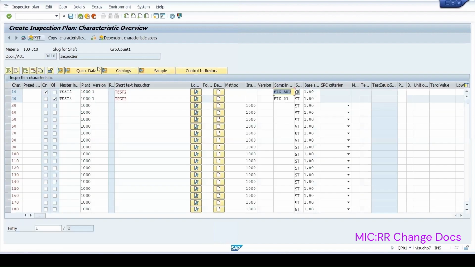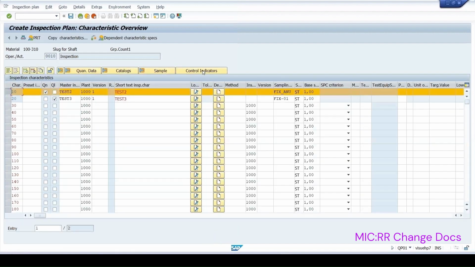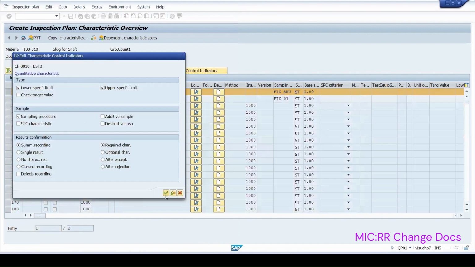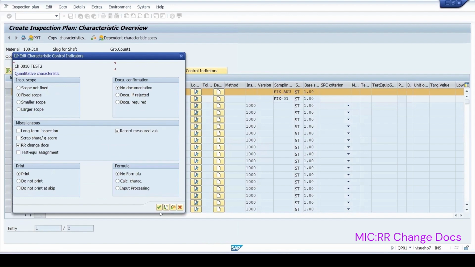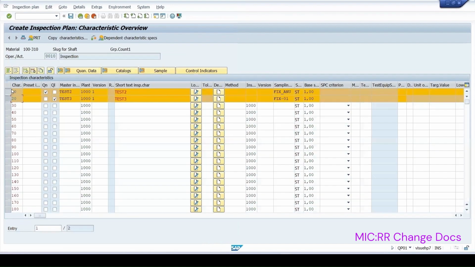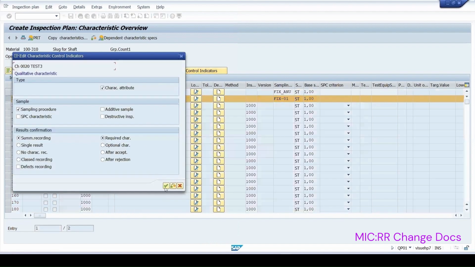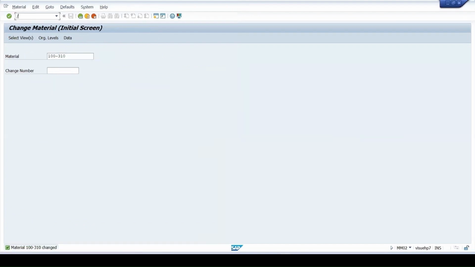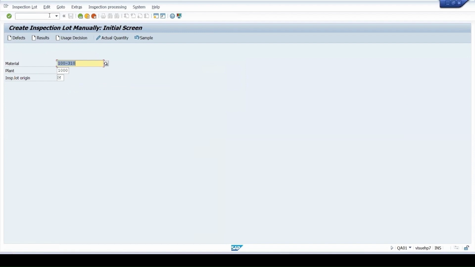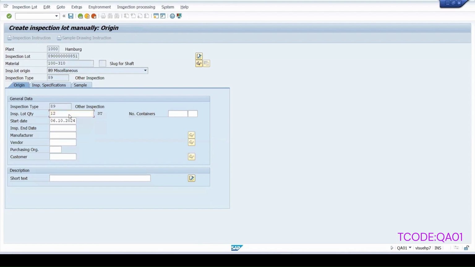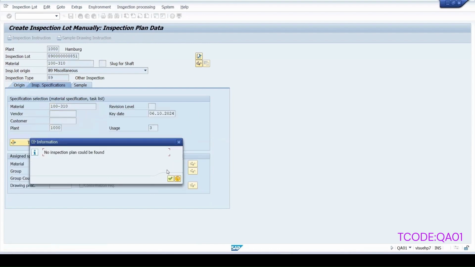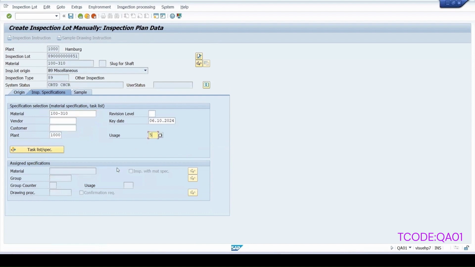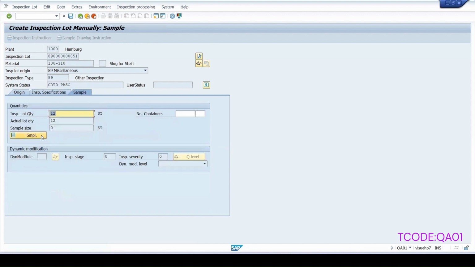Okay, so let's check once again the control indicator. We have selected result recording change document in both the cases, one a qualitative MIC and another a quantitative MIC, right? So let's save it, and now we will create a lot for it. /n QA01, enter. Quantity I can enter, save, enter. Okay, 5, and task is sample. Click on sample and then click on save.